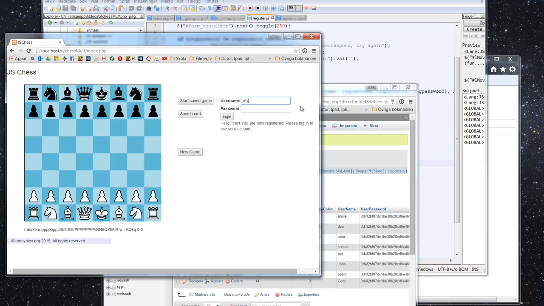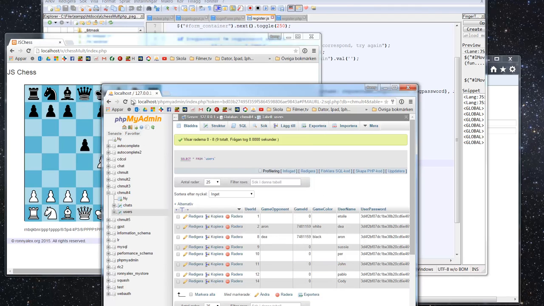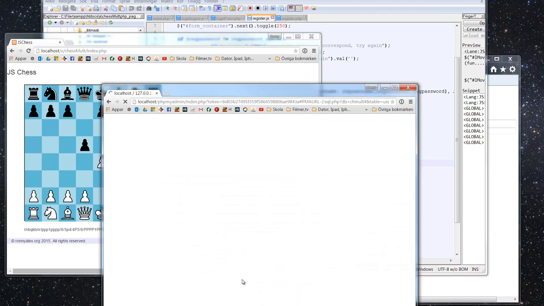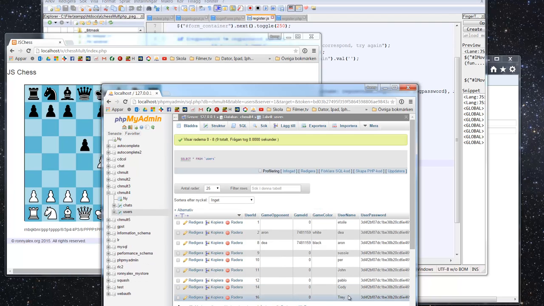If I log in with Trey 111 111, you see this is coming out. We're showing the multiplayer game, and we got this. So now we can just start playing with Trey here. And if we reload this page, we're gonna have Trey right there with a password and nothing else.